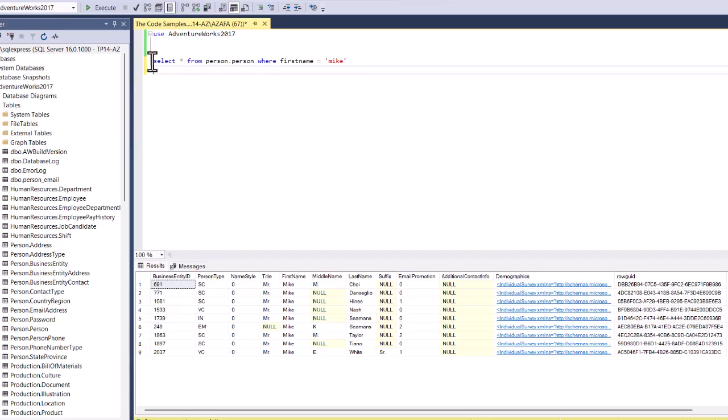So let me comment this out, and I'm going to define 2 variables here. I'm going to say declare, and the name of my first variable I'm just going to call SQL code, with the @ because it's a variable, and I'm going to define the data type for it. I'm going to say it's varchar, and let's just give it 1000 length here. So it's varchar, so it can store Unicode characters as well.